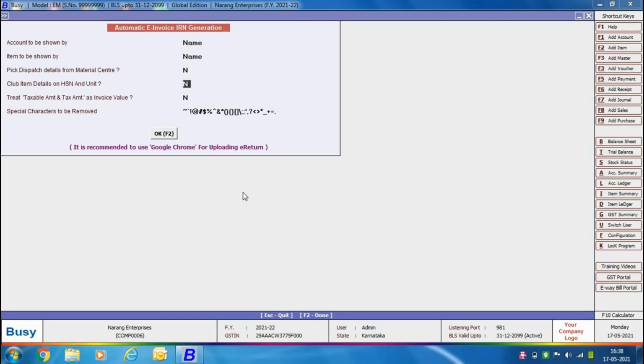Next is club item details on HSN and unit. Specify yes in this data field to club items on the basis of HSN code and unit. If you specify no in this data field, then items will be clubbed only on the basis of item name. Treat taxable amount and tax amount as invoice value. Specify yes in this data field to treat taxable amount plus the tax amount as invoice amount. That is, the tax amount and the amount on which tax is charged will be treated as invoice amount, and no other bill sundry will be included in it.